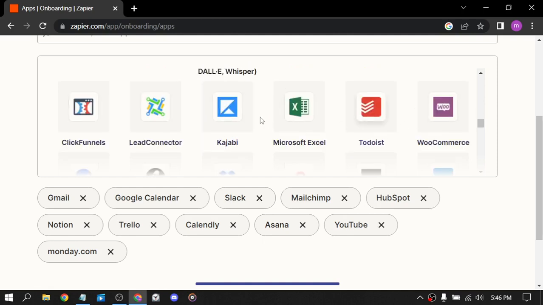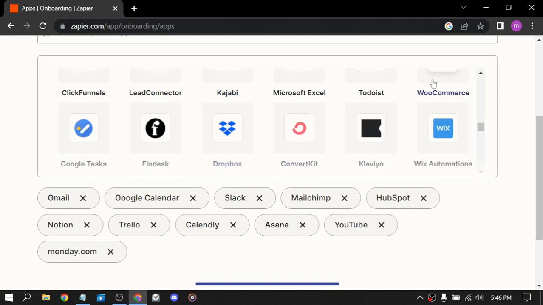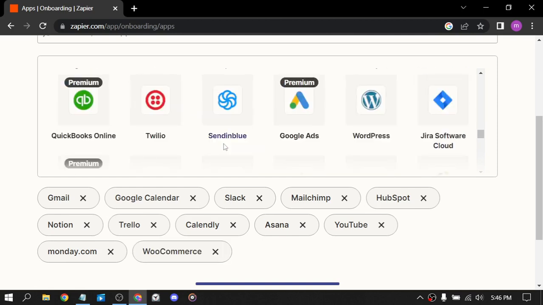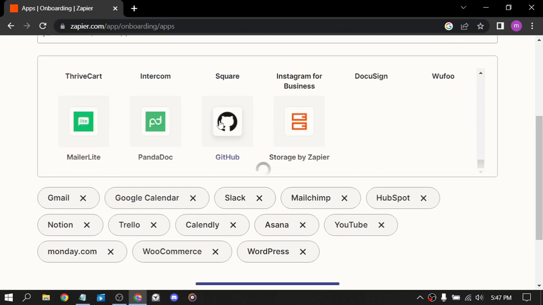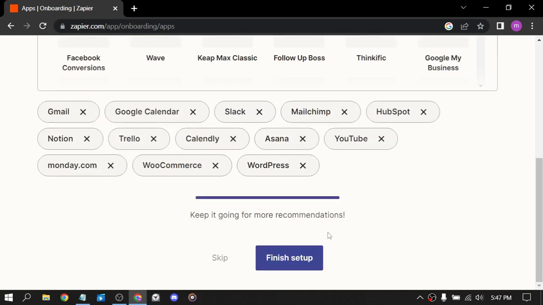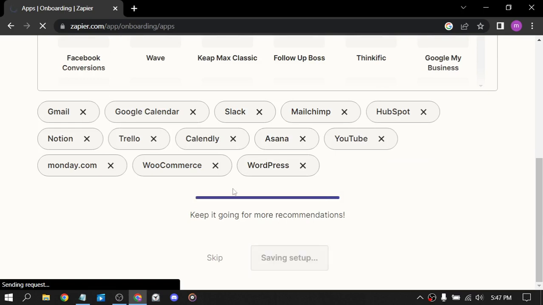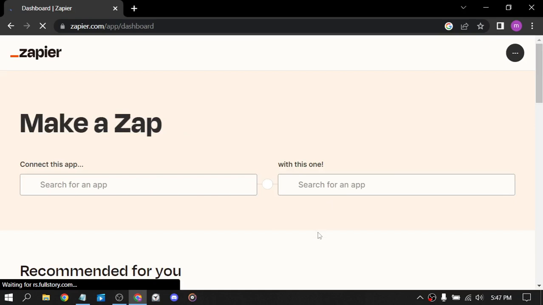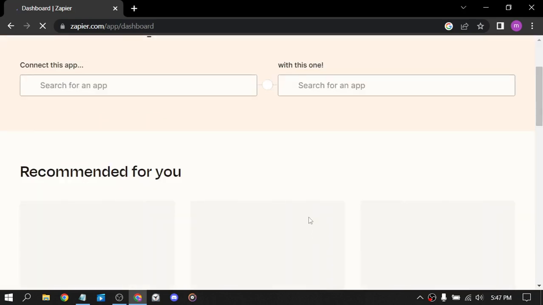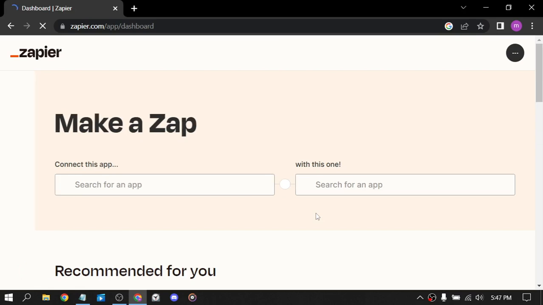We have WooCommerce, and I will skip the next because there are millions of websites down here and the list doesn't end here. They keep coming. So finish setup. I forgot a button. There is a button here, a hidden button. So connect this app with this one. So there is a recommended list.